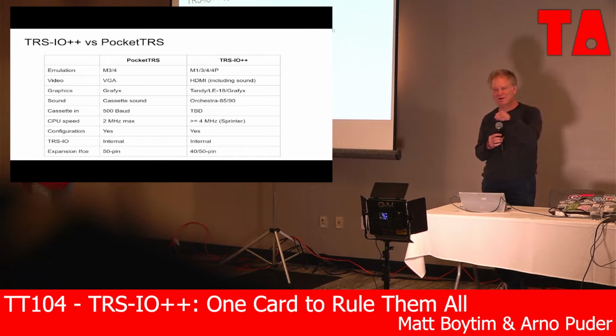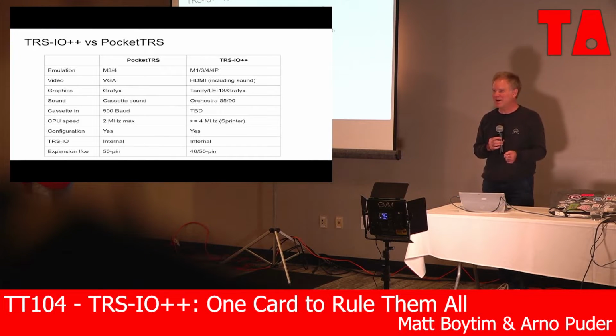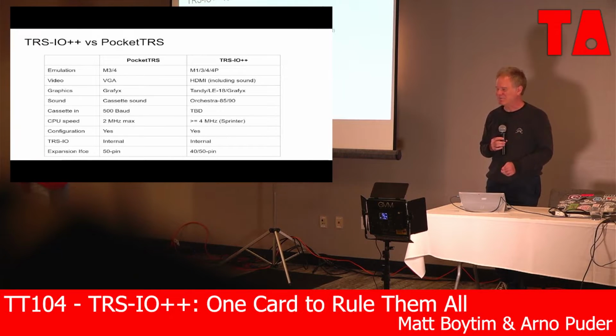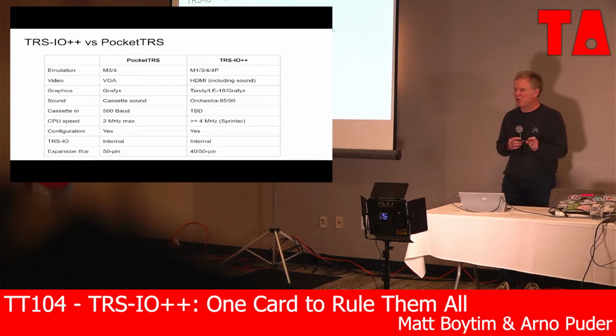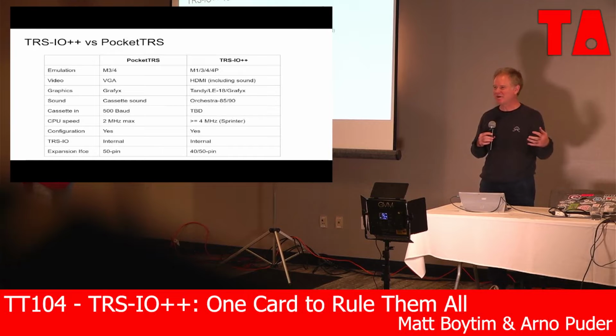You can basically, with a little dip switch, tell it, okay, now you work as a TRS-IO card, and I connect you to the TRS-80, or you wiggle the dip switches and tell it, now you're going to be a PocketTRS, and I can attach vintage hardware to you. So from a TRS-IO perspective, TRS-IO++ is just simply a combination of both the Model 1 and Model 3 functionality.